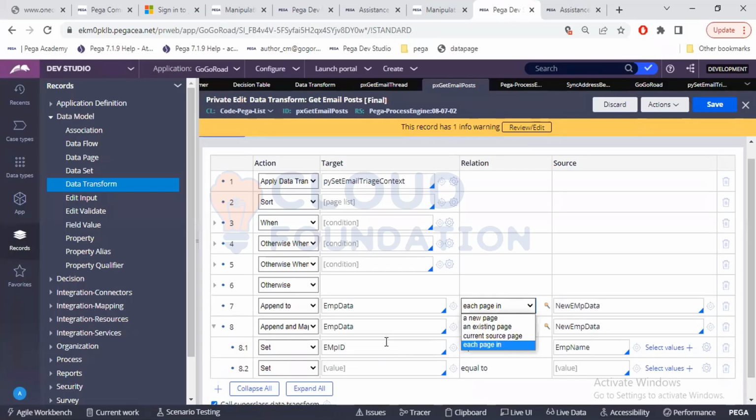And you have here each page in, an existing page, which I didn't explain yet. If you keep an existing page here, what is it asking? It is asking for a page name. It is not asking for a page list. It is asking for a page. What that means is you can append a single page to a page list. You understand what I'm trying to say? A single page means a single record. Only one record is there, and you can append that record to a page list.